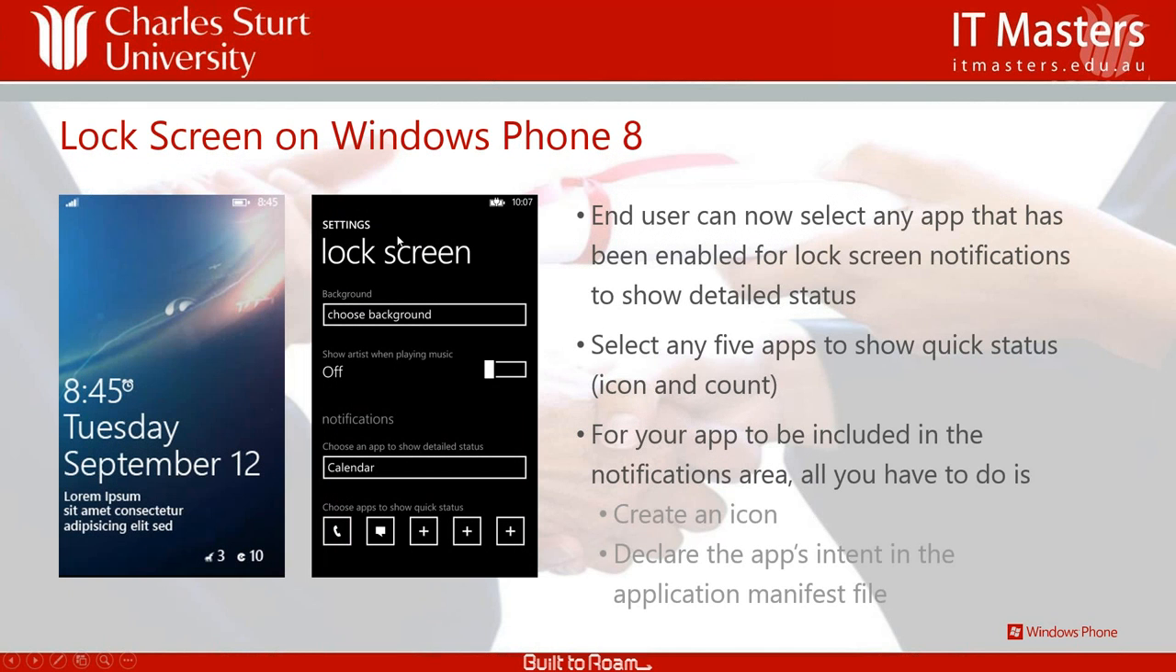There's a new settings area. In the settings area, the user can specify where the background comes from and which applications are controlling what appears in the notification area. And finally, which applications appear. The user can specify 5 of them, which applications appear in the quick status area.